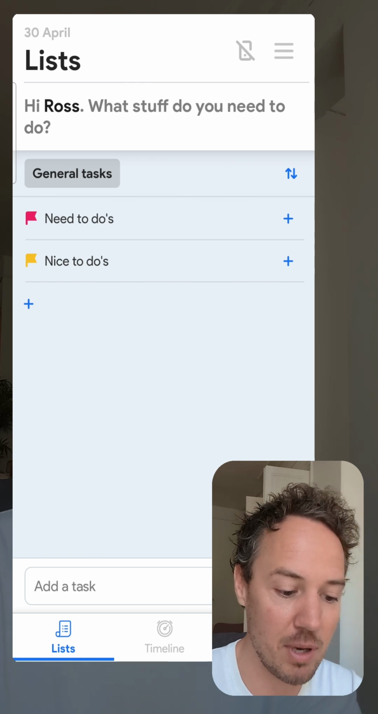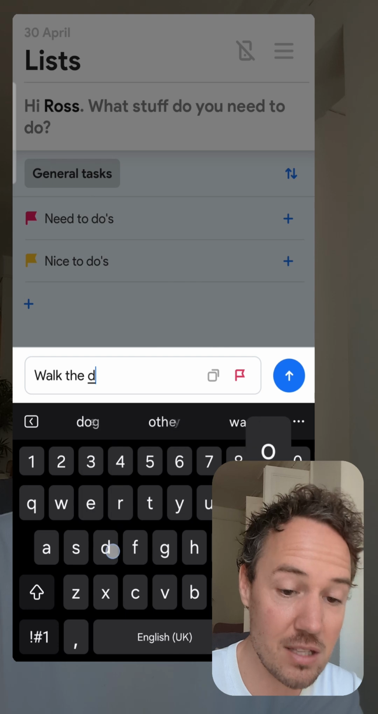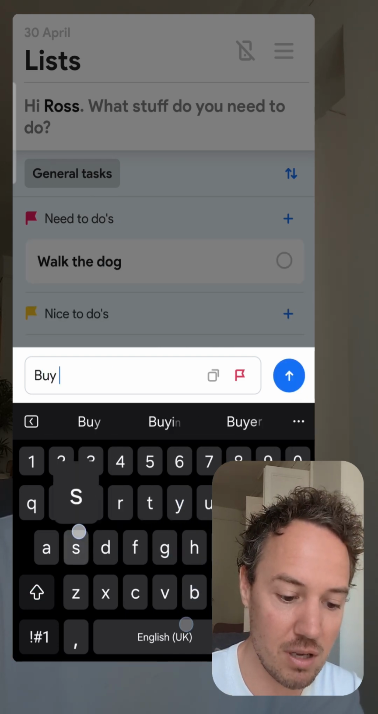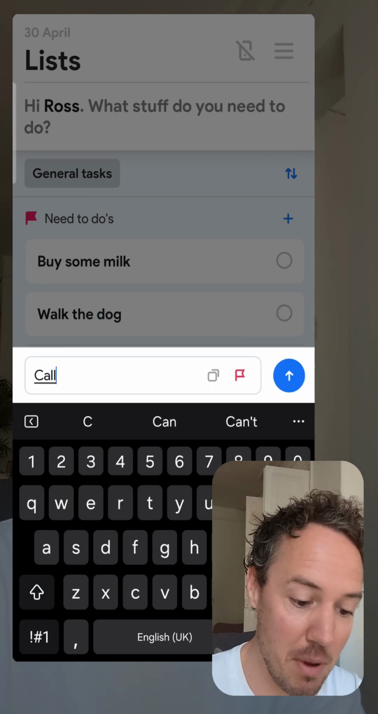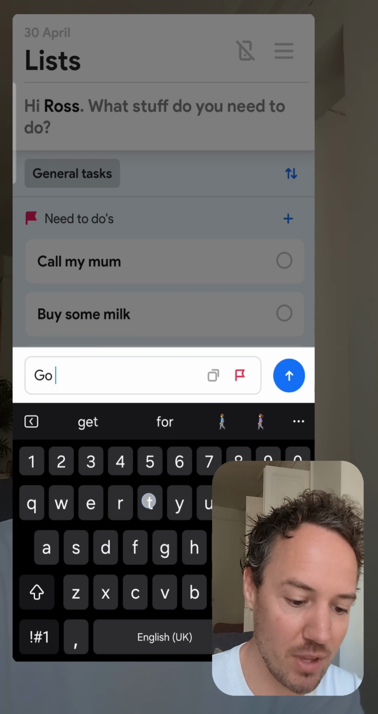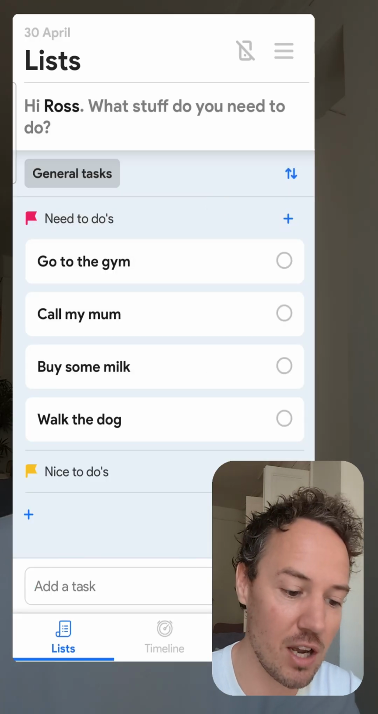I'm going to quick add down here by tapping here, add a task. I'm going to do walk the dog. That's something I need to do today. I'm going to buy some milk. Done. I need to call my mum. Essential. And maybe I'll go to the gym. Cool. All added. So these are all added to the task list, and I can prioritize them here.